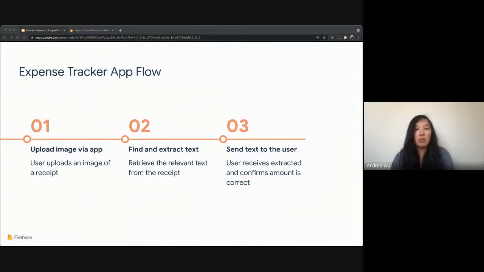So what are our app requirements going to be? Well, first, users will be able to upload images, either by taking a photo through their camera or by choosing an image they already have on their phone. Then, our app needs to find and extract the text. We'll want to scan the receipt to parse for things like the date, the vendor, item bought, and amount spent.